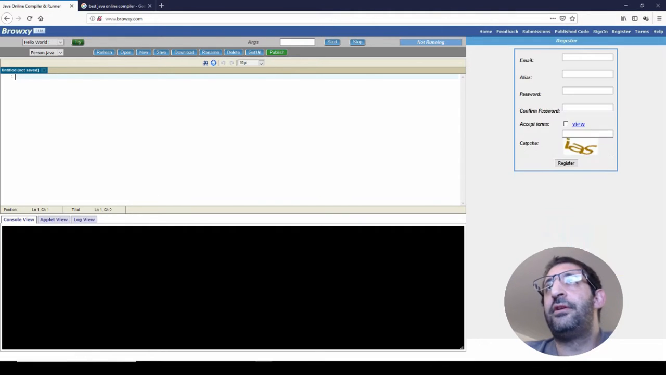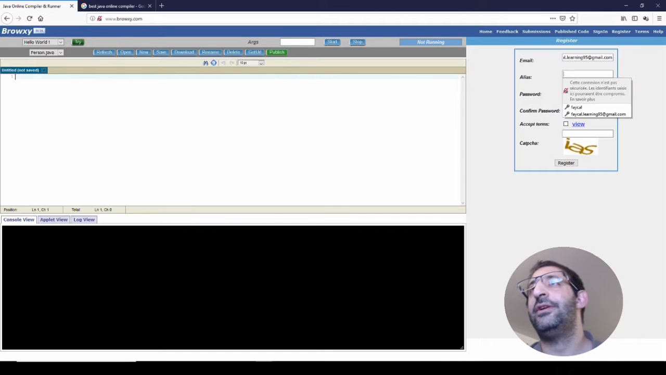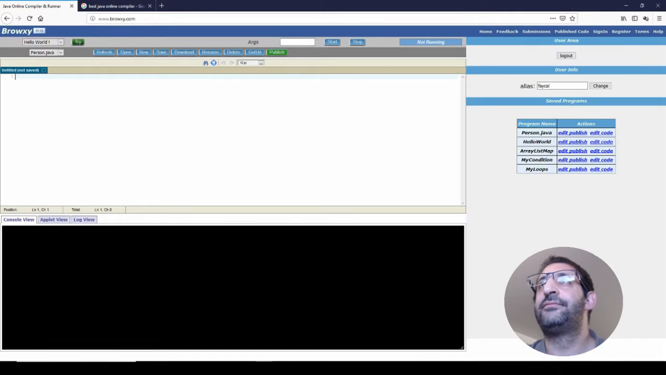Just click register, and here I have my email and my information. Then I will sign in. After creating your account, I think you must confirm your subscription by email. I don't know if it's necessary or not, but you must confirm it. After this, you get this window, and here we have some cool things.